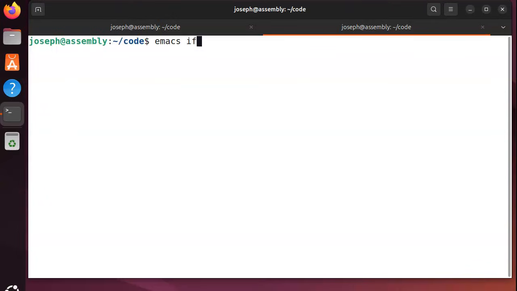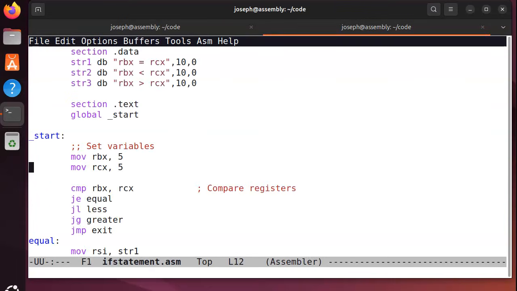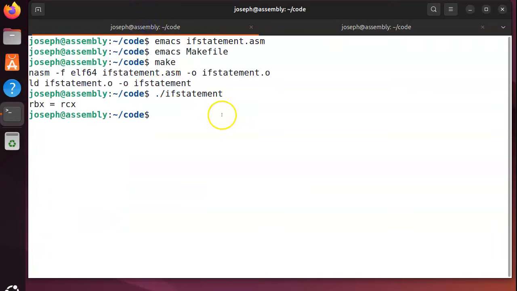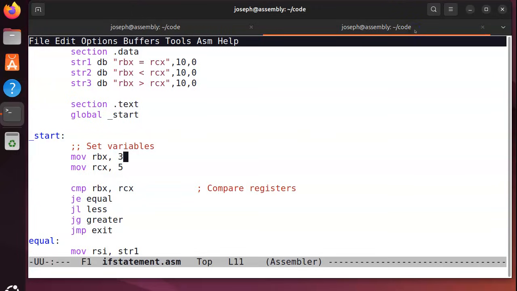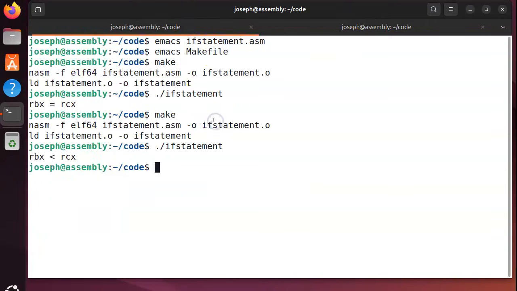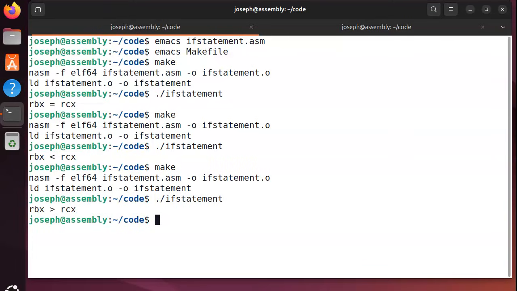I also happen to have another terminal right here, so I can go into my code. So Emacs in the code right there. And let's change it to make this one 3. So RBX is now less than RCX. Go back here, run make, run it again, and then it says is less than. And I can go ahead and change this to greater than. So RBX should now be greater than RCX. I'll recompile it and rerun it. And you can see now it is greater than.